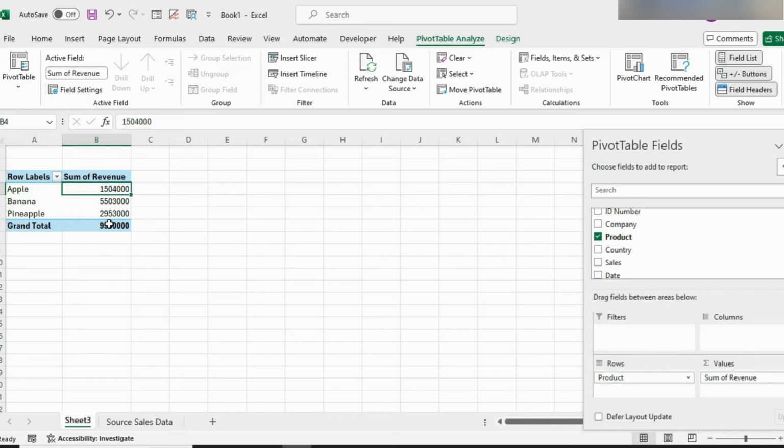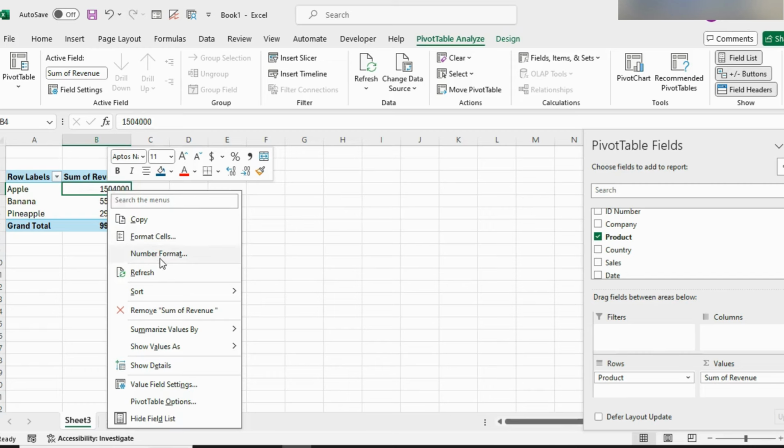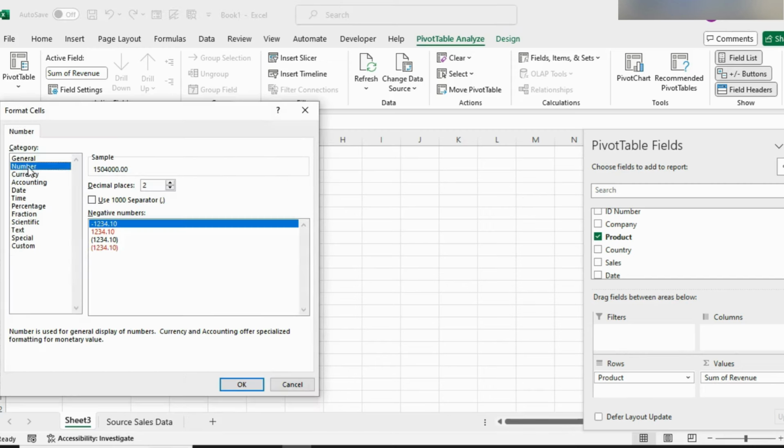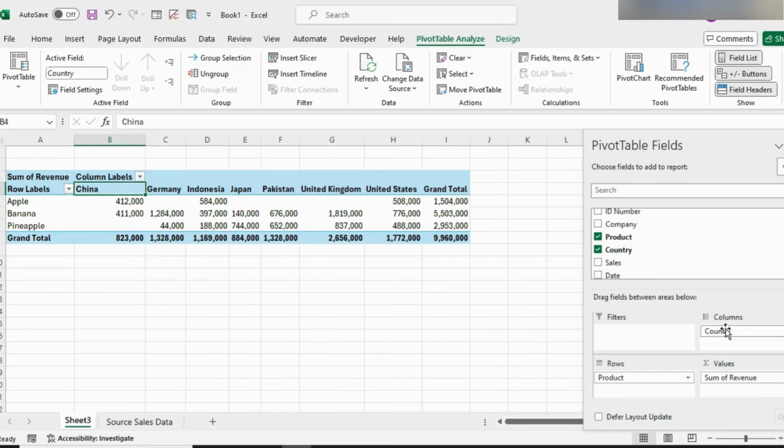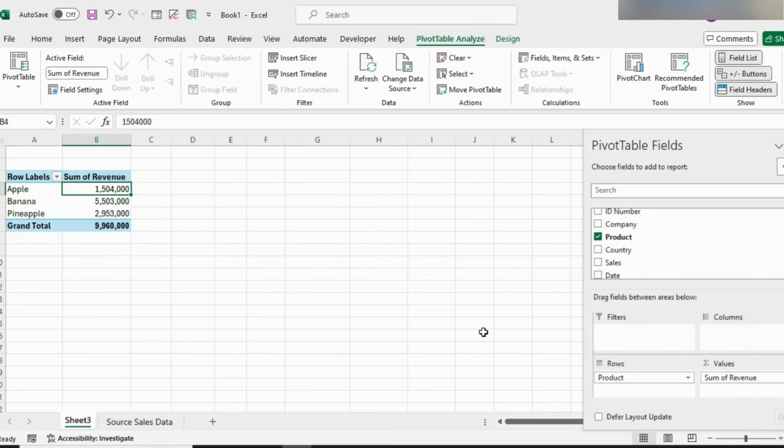Let's suppose that we want to change the format of this because it's kind of hard to read this many numbers. We can just right click, go under number format, and then we are just going to change this to say a number and use the comma separator just so it's easier for us to read, and remove the decimals and hit OK. Now it's very easy to read. Similar to the rows, we have the columns. For example, we could add the country as a second variable, and now you can see what that looks like. If you ever want to remove one, it's as simple as dragging it out.